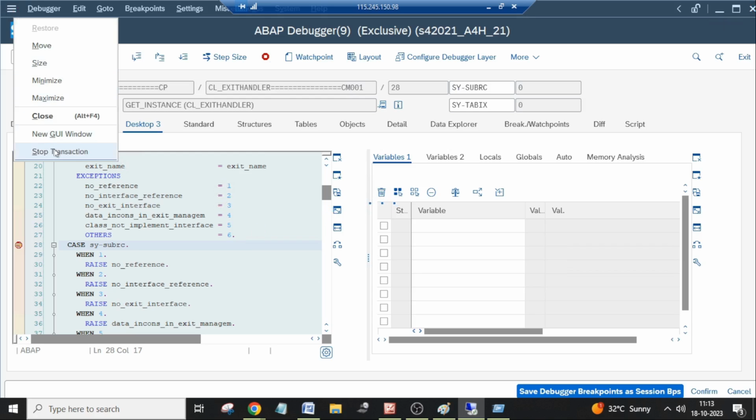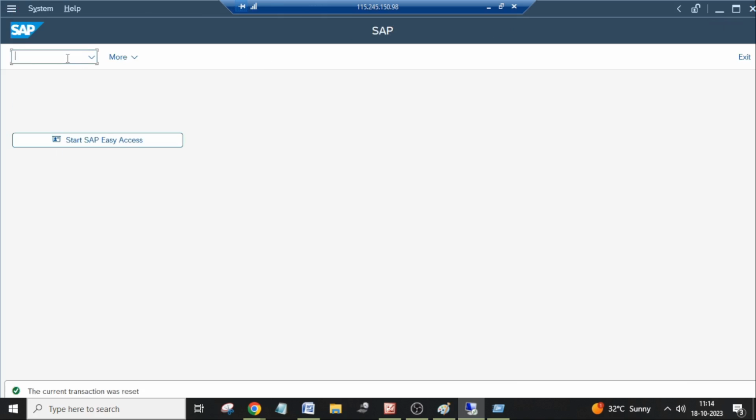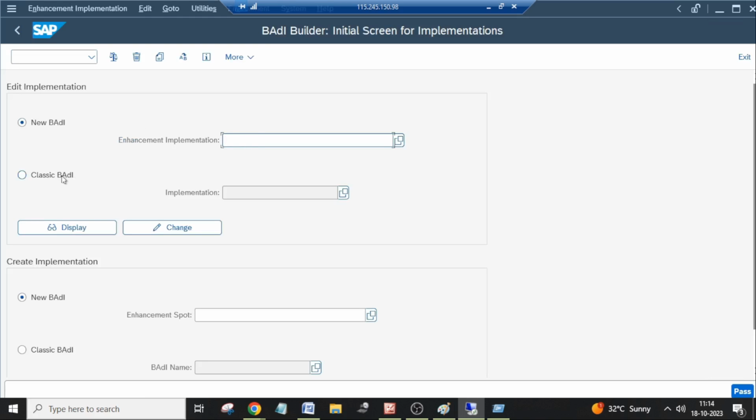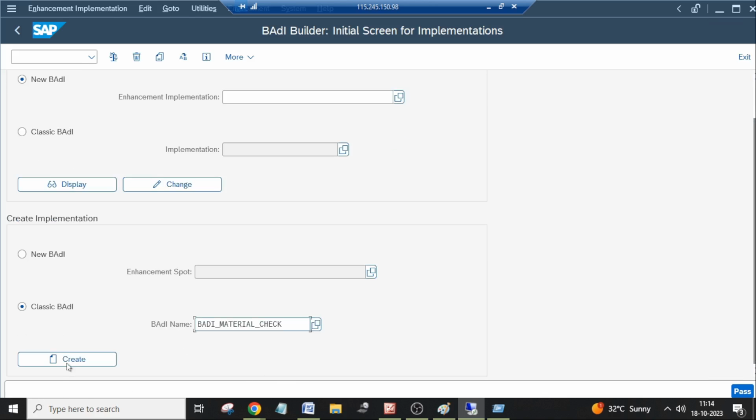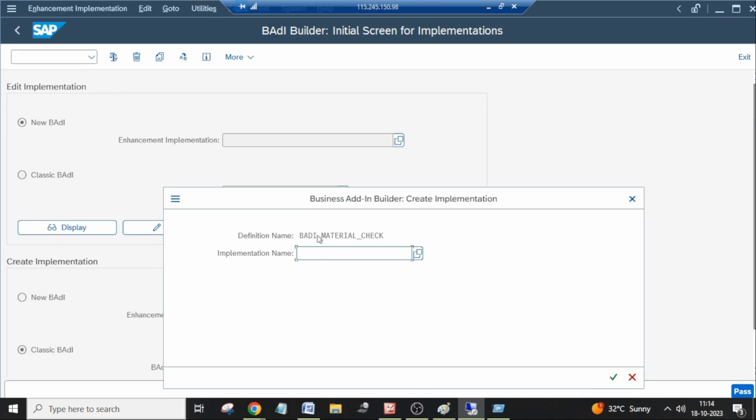Now what is the next step? Create the implementation for BAdI. What is the transaction code to create implementation? SE19. Create implementation. Provide the BAdI definition name, BAdI material check, create. Now we are creating the BAdI implementation.